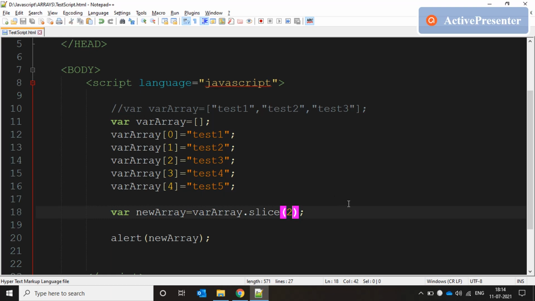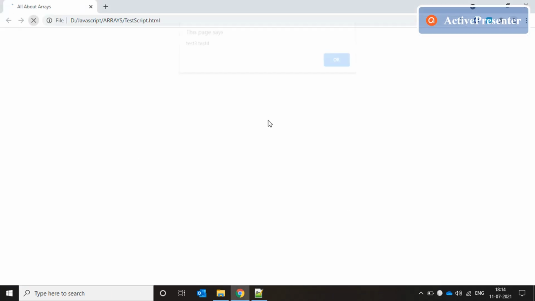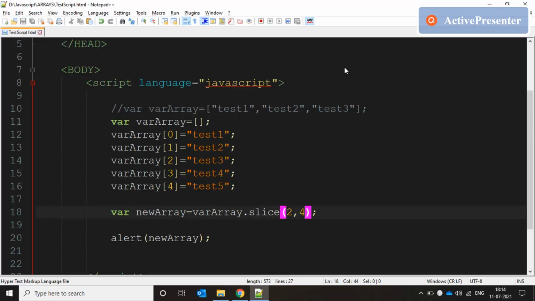It also takes a second parameter, which is the, so let's try putting 4 over here and save it, and we have test 3 and test 4. So when we put 4 over here, it takes this index and it does not include that index because the starting position is 2 and then the number of elements that is returned is 2 and 3. The second parameter is basically the index before which the array should stop.